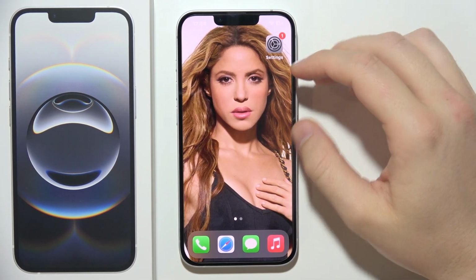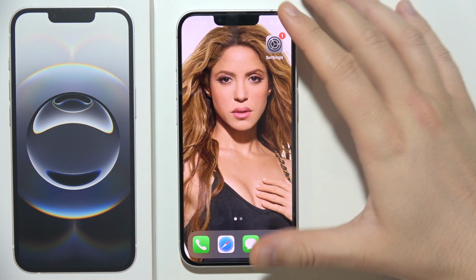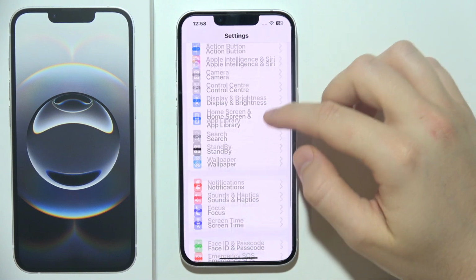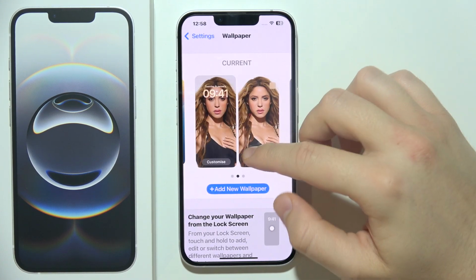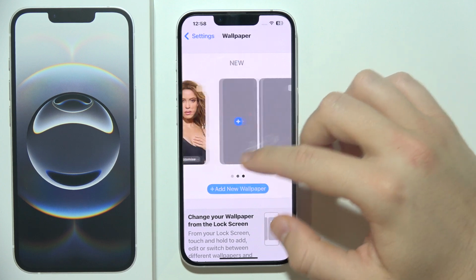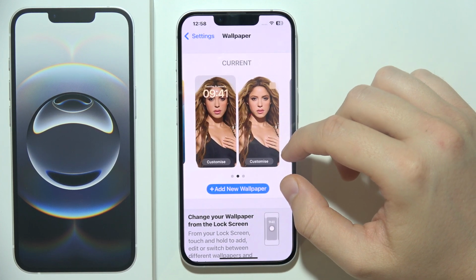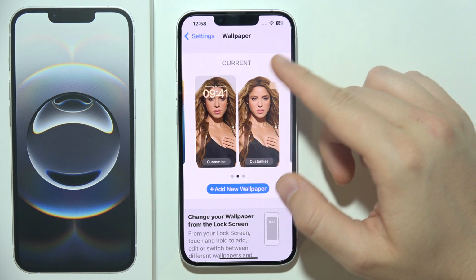If you want to change lock screen wallpaper on iPhone 16e, you have to start by opening settings, and then you will have to navigate into wallpaper settings. And in this place, you can pick any of the presets. You are also able to create a new one, but let's say that I want to customize this preset.